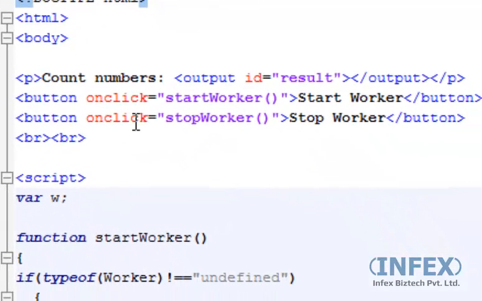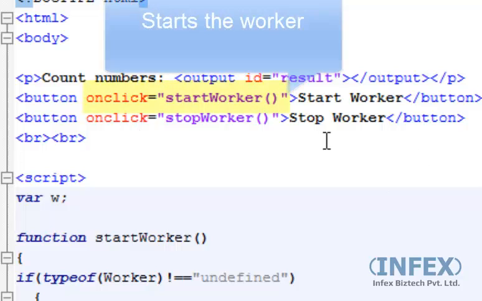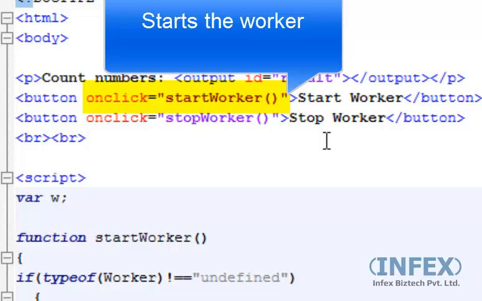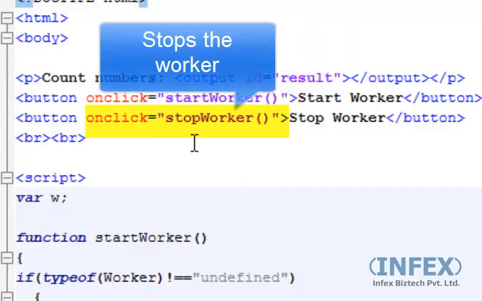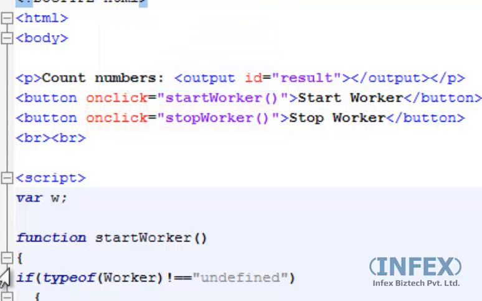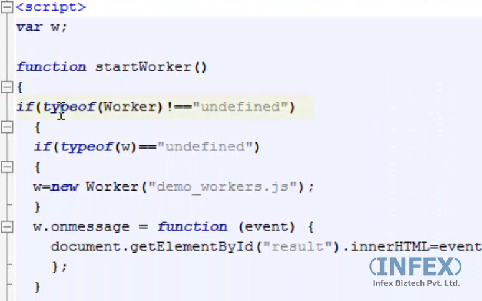Basically there are two buttons. First is to start the worker and the other is to stop the worker. When we click on the start worker button, it invokes the startWorker function, and when we click on the stop worker button, it invokes the stopWorker function. By clicking the start worker button, it first checks whether worker is supported by the browser. If it is supported, then we check if w is instantiated or not.